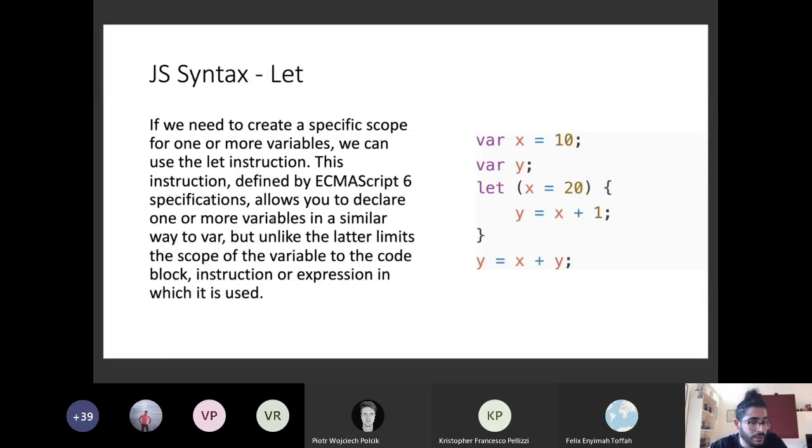Okay. So I would not suggest using let to declare any variable you want. I would use var for a variable, const for a constant. And in case you have, for example, a variable you are going to use just for a loop or just to evaluate a condition, maybe you can use let.